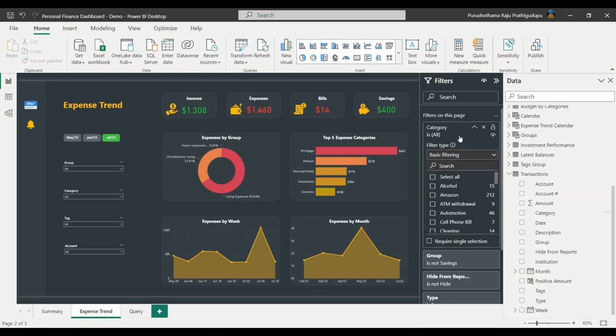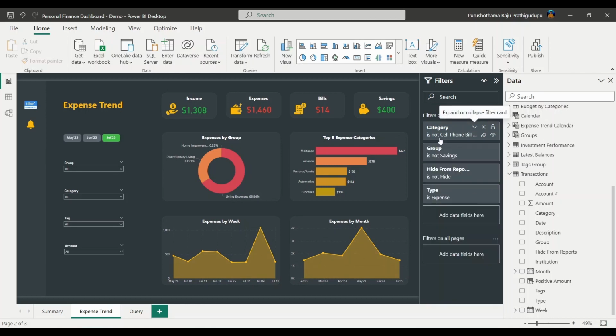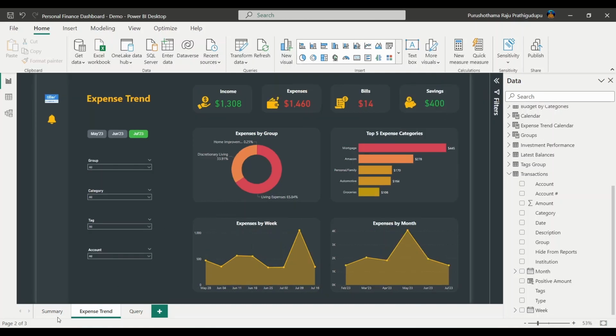So once you have the category field, select all the records and then deselect the ones that we don't want to see in these visuals, like the cell phone bill and the gas bill in my case. So we have applied the filters for the bills and also for the savings group. So those wouldn't show up here. So we are done with the filters.